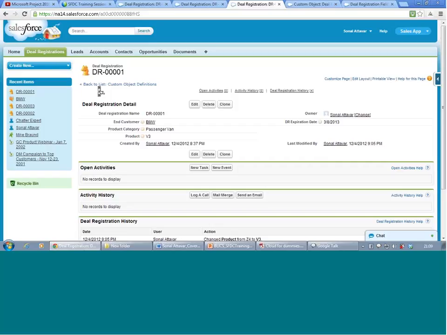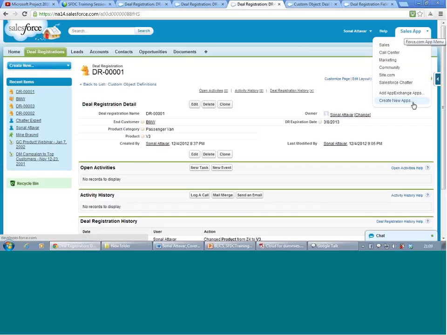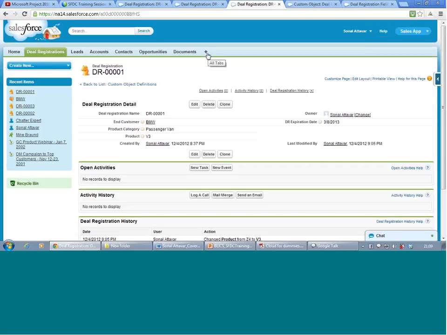So today we started with applications. An application is a segmentation or collection of tabs, so you can group all your tabs into a single application. That's what we saw. Sales app is the new app we created today. In the sales app, we added a lot of standard and also custom tabs, and we also determined what sort order they should be in. Something like deal registration, the custom object we created, and leads, accounts, contacts, opportunities, and documents. These are the tabs which we added to the sales app.